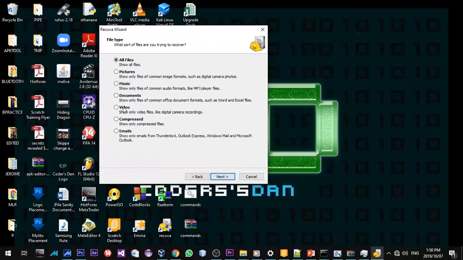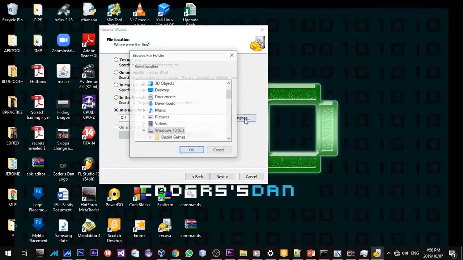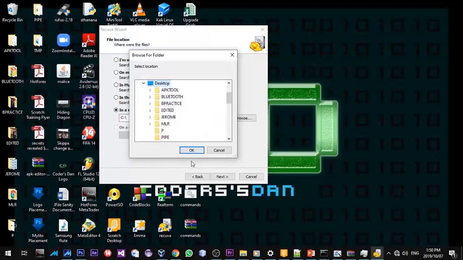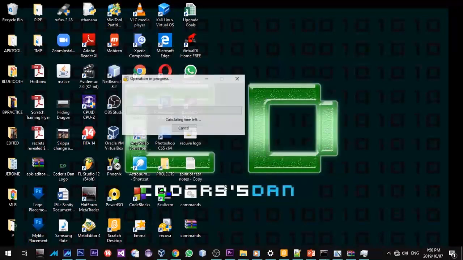Okay, and then I'm gonna open up my Recover software, click next and then choose video because it was a video file, and then I'm gonna choose in a specific location. I'm gonna choose the desktop because that's where I deleted it from, and then I'm gonna click next and then start.